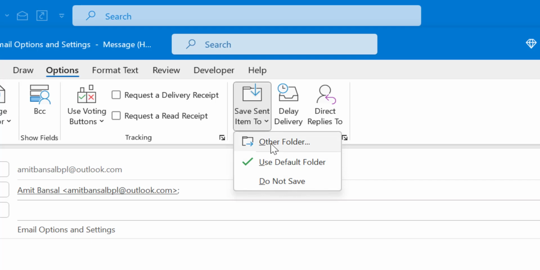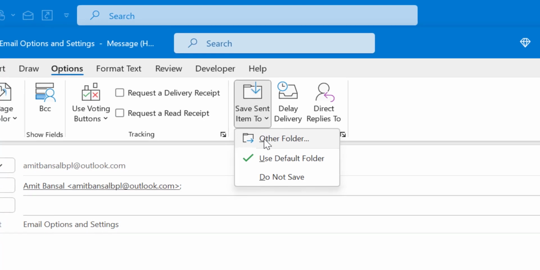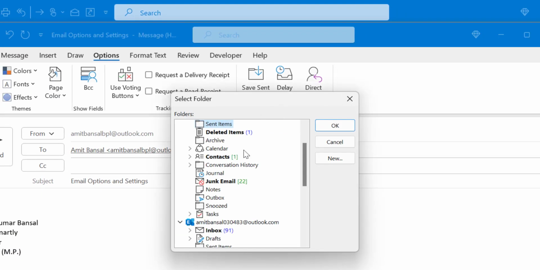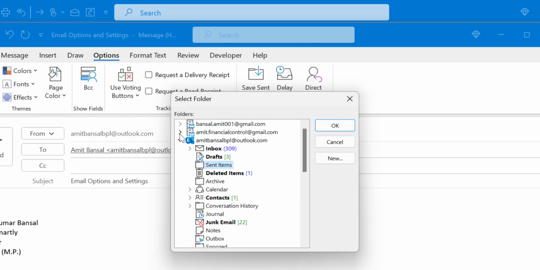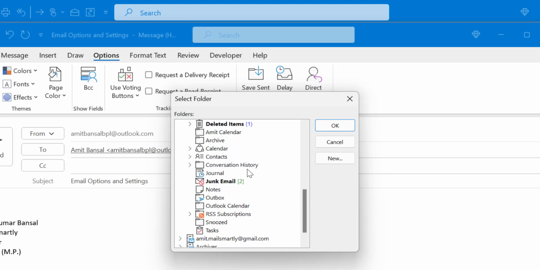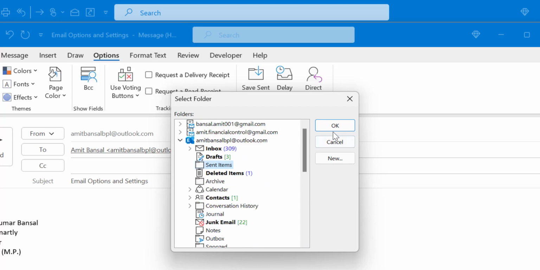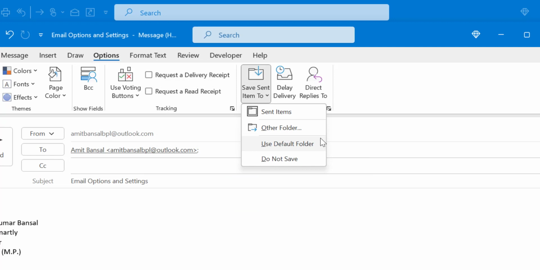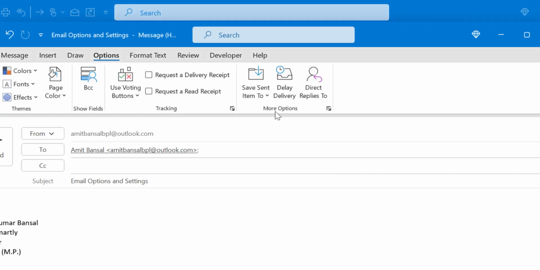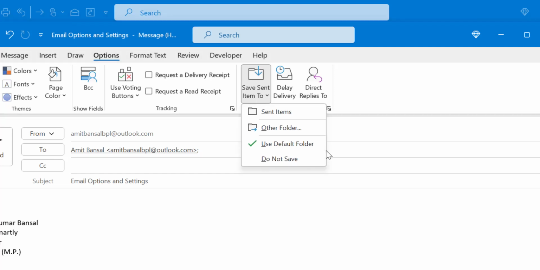And if you want to change the folder, you can very easily select the other folder and the Select Folder dialog box appears, which consists of all the email addresses along with all the folders. You can select the folder here and simply hit OK. You can also create a new folder for this message if you want to, and again click on OK. Now, if you have changed the settings, that means the mail will not be available in the default folder. It will be saved in the folder you have changed here.